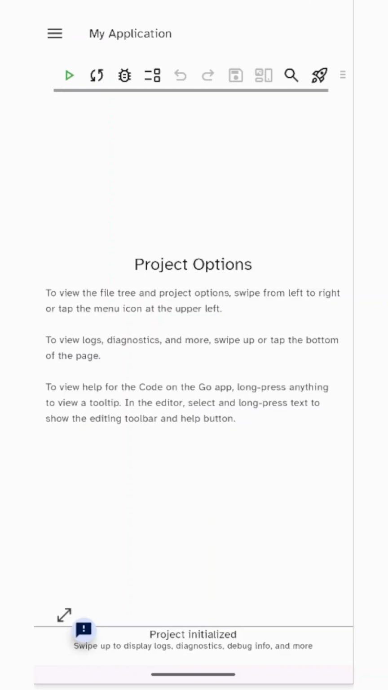Second, you can activate a sliding panel at the bottom of the screen, where Kogo provides quick access to your build output, logs, diagnostics, and other elements. Many users don't realize this panel has 2 expanded positions.